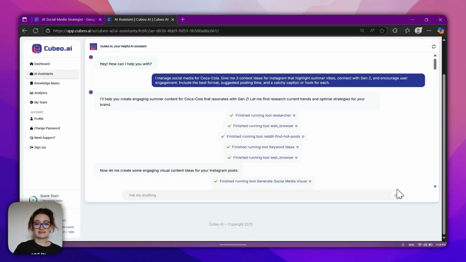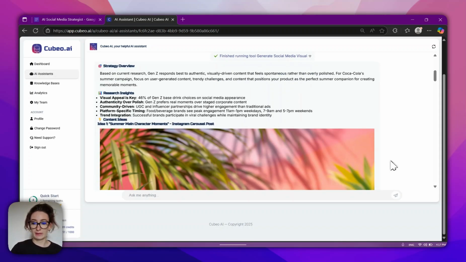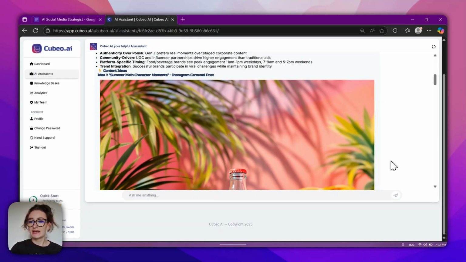In just a few seconds, the agent did its research. Let's take a look at the content ideas. First of all, we have a strategy overview, of course very important for when you want to do some content for Instagram. Then research insights and the content ideas.